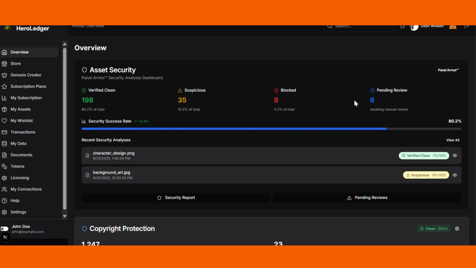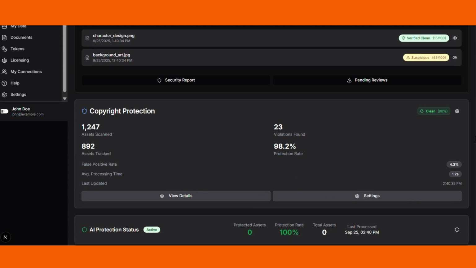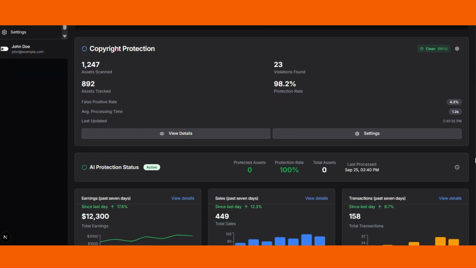There's going to be a level of scanning of that asset to make sure that it doesn't belong to Marvel, that it doesn't belong to some of the other companies that are out there. We will be able to detect those things. So copyright protection is another part of that, where you can see how many have been scanned, how many of your assets are being tracked. If we found violators, we're letting you know. This is going to show you how many violators were found and what your percentage of protection rate is, right? You'll be able to view those details. Settings may or may not be there.